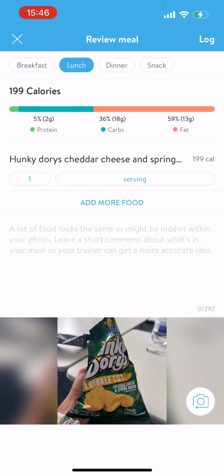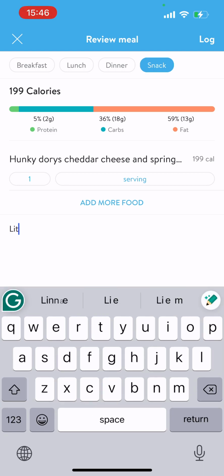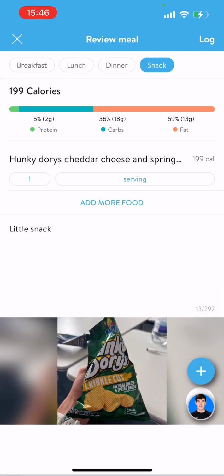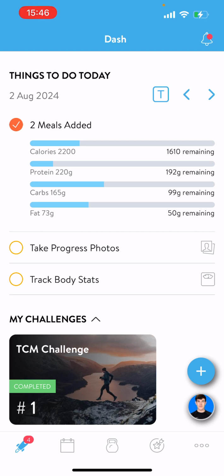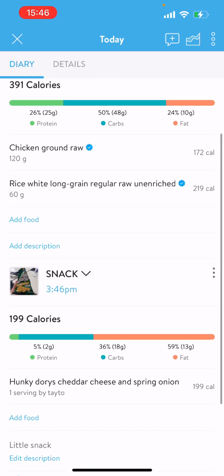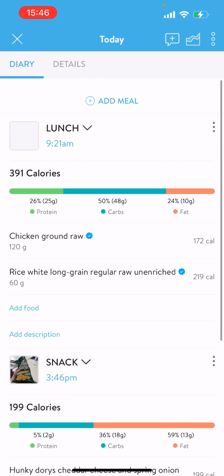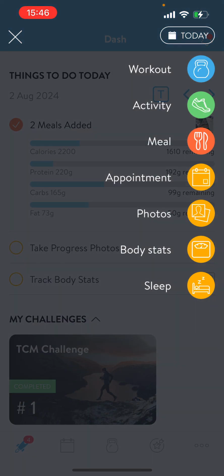Now we just choose where we want this. The nutritional value is up here, and we can add this to snack, and we can say, I don't know, little snack. Okay, you can write in some details if you wish, you don't have to, okay? And then you can just go log. And that's that logged. That's how you log it, okay? It's a little bit similar to MyFitnessPal.